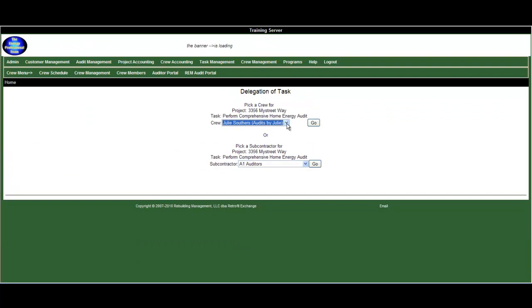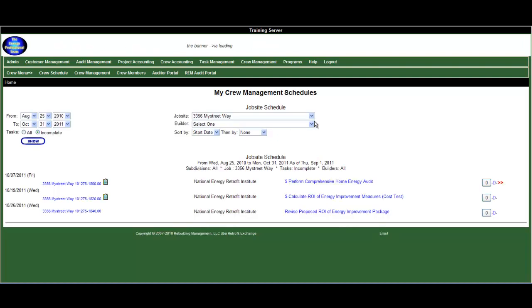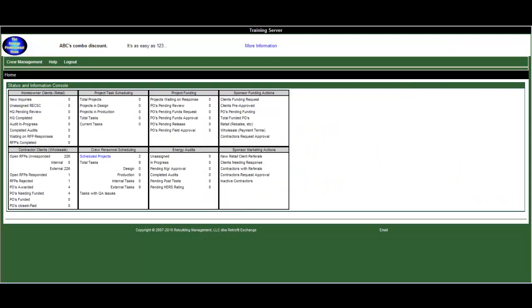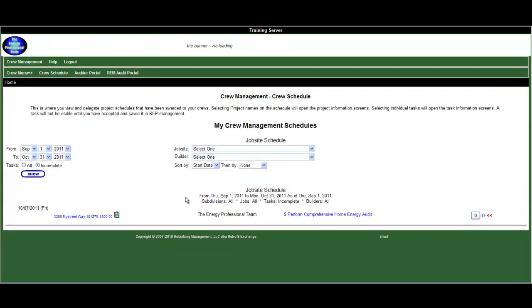Crews on your team that have the skill sets necessary to perform the task will appear in your delegation drop box. A second drop box is available for cross-company delegation, just in case your crews are overbooked. Choose the crew to delegate to and press Go. Your crew members will log in on a daily basis, check their schedule, and see exactly what they're supposed to be doing and where they need to show up.